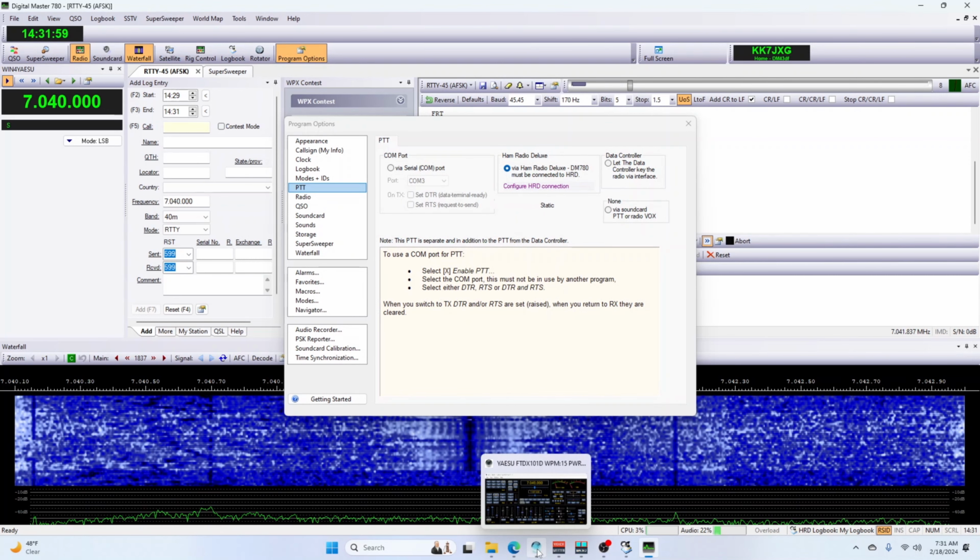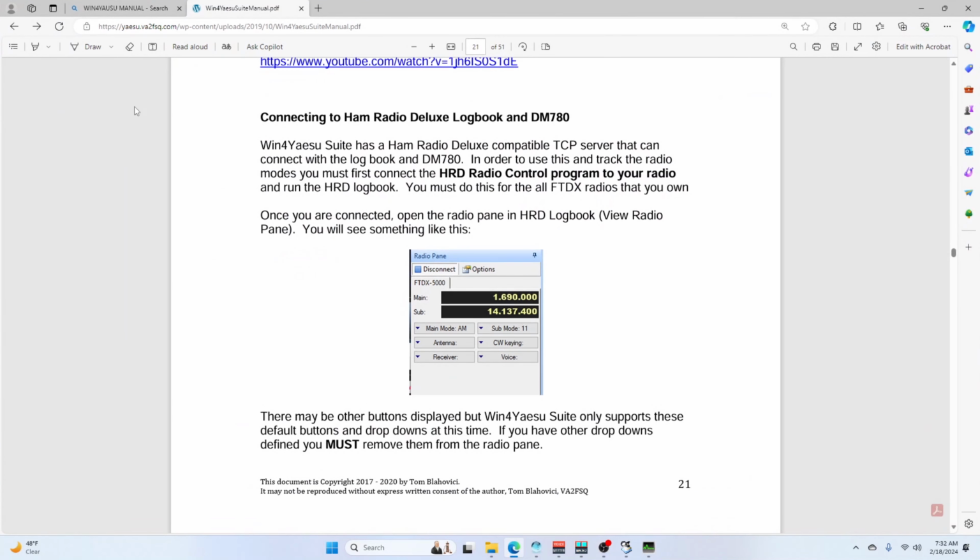If I go to the Win4Yaesu manual down here, it says connecting Ham Radio Deluxe logbook and the DM780. It talks about the TCP server that we configured. And it does connect. However, it says when you're connected, it should look like this. Well, it doesn't look like that. But even in this example, it doesn't have a transmit button or a TX button. It just has these drop downs for mode, antenna, receiver, submode, CW keying, and voice.